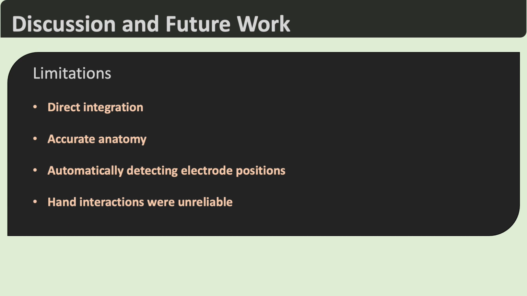Thirdly, automatically detecting electrode positions would require training a machine learning model, and access to such training data is limited. Lastly, the hand interactions in the prototype were inconsistent, and further work needs to be done to identify the most intuitive methods of hand interactions and refining the algorithms to make it more stable and reliable.